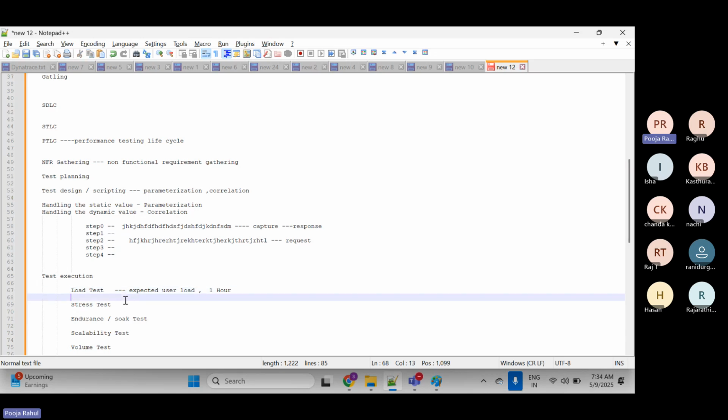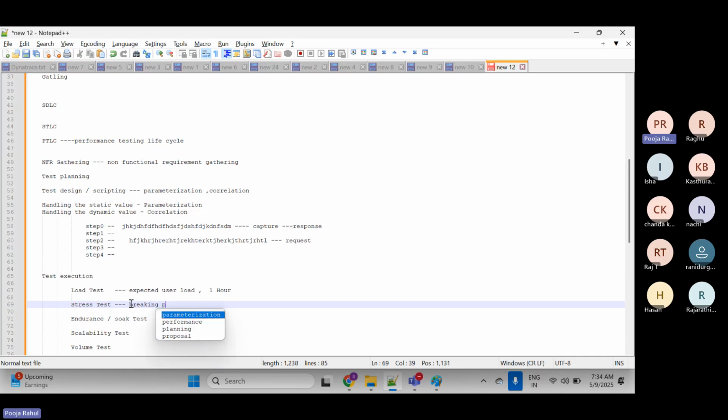The next test type is called a stress test, stressing the server to check the breaking point of the application. This keyword is important: to check the breaking point of the application. At what point, in what situation, is our application completely crashing and completely unable to be accessed? That point we have to validate in stress testing.